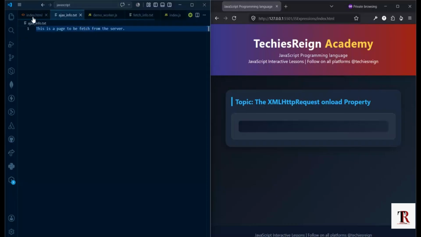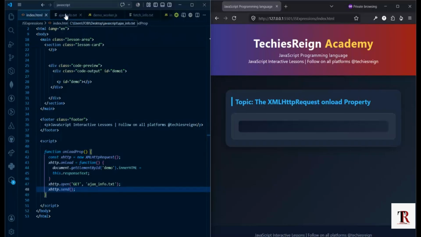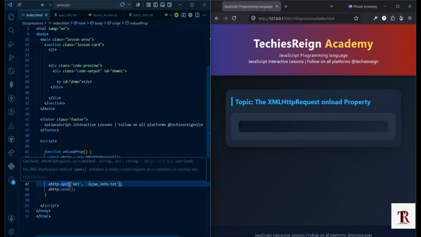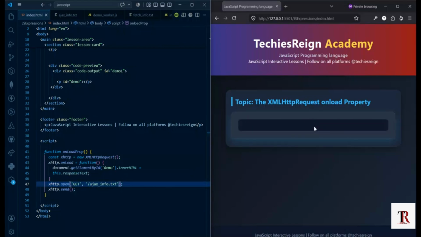This is a page to be fetched from the server. So it is this same file that I added inside the root folder. Since it is in the root folder, let me prefix it with a slash, as I'm expecting this xhttp to open and then give me the content of what I have inside of it on the screen.